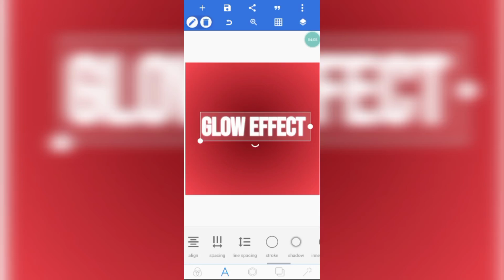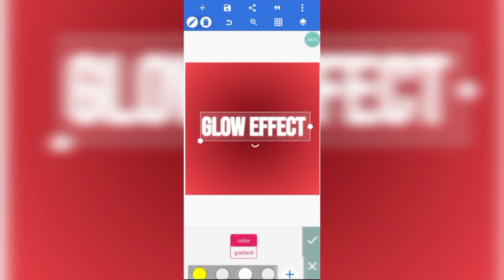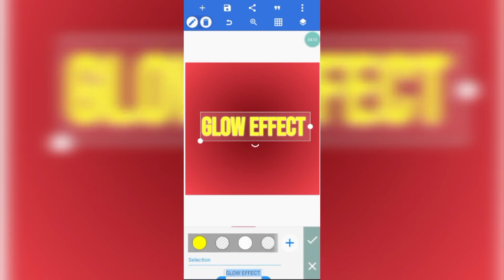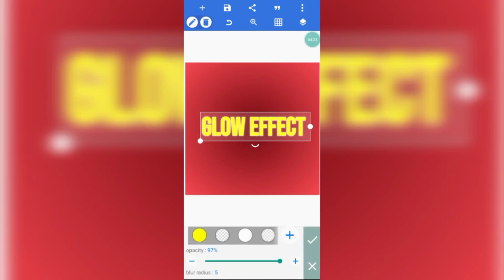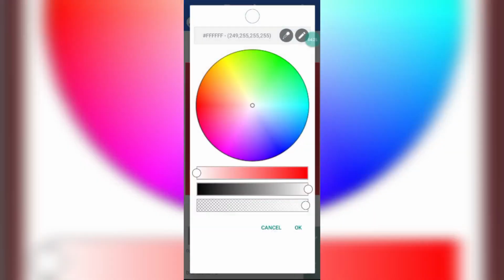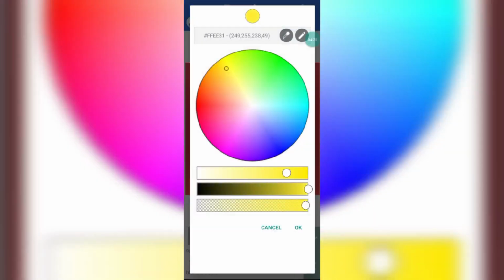Now this is for a white text. Let's try a different color. So go to color. Let's try this color, this yellow color. Now the effect is not obvious, but let's make the glow effect obvious. Go to shadow. You understand? This time around we'll be using a shade of yellow. Make sure you use a shade of that color if you want to add a glow effect to it.